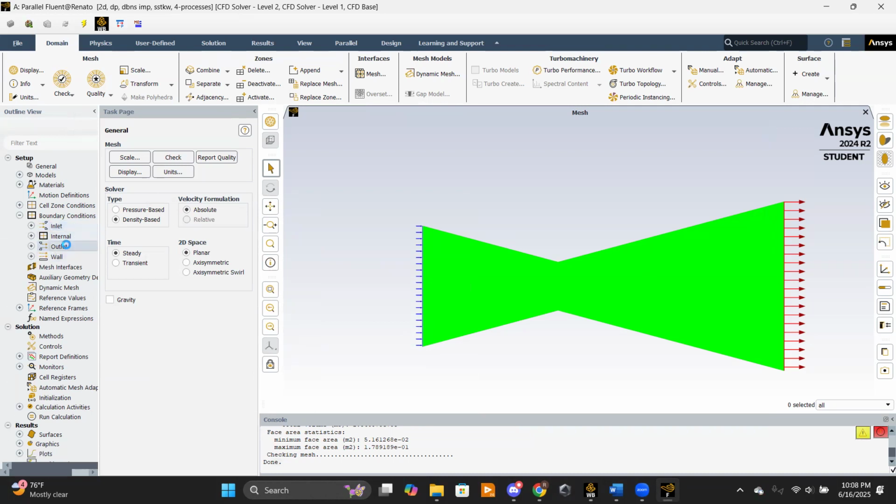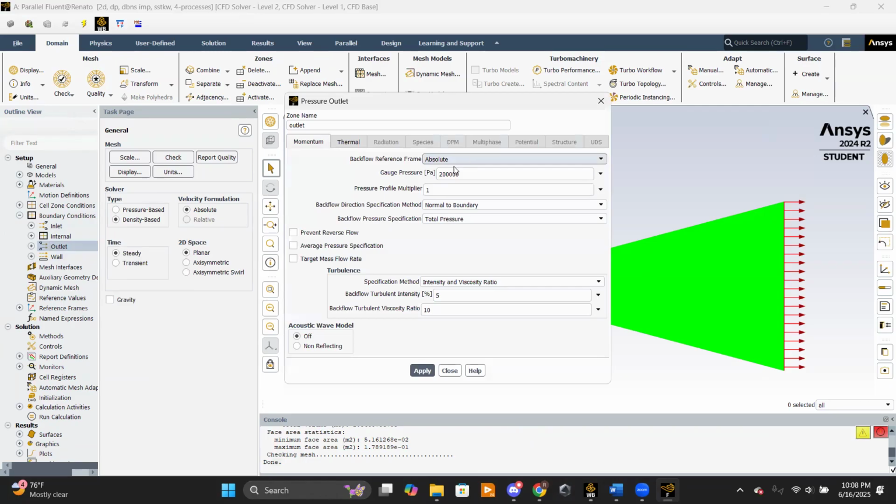Same thing as the outlet. What's your outlet pressure? This is what's going to generate the normal shock or supersonic flow. So make sure you can change this. For higher pressures, normal shocks are created. For lower pressures on the outlet, supersonic flow is created, no normal shock. So apply.